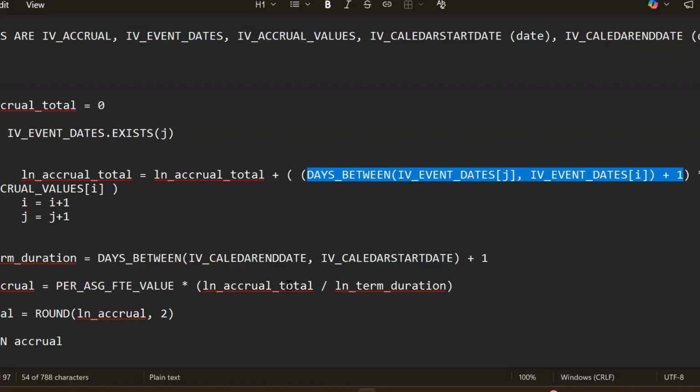So what they're primarily doing here is the proration. Out of 30 days or 31 days, the term duration is 31 days. His accrual, now he might be eligible for, let's say, 2 days in a month. So 2 divided by 31 multiplied by his FTE value. Got it? Yes, sir.